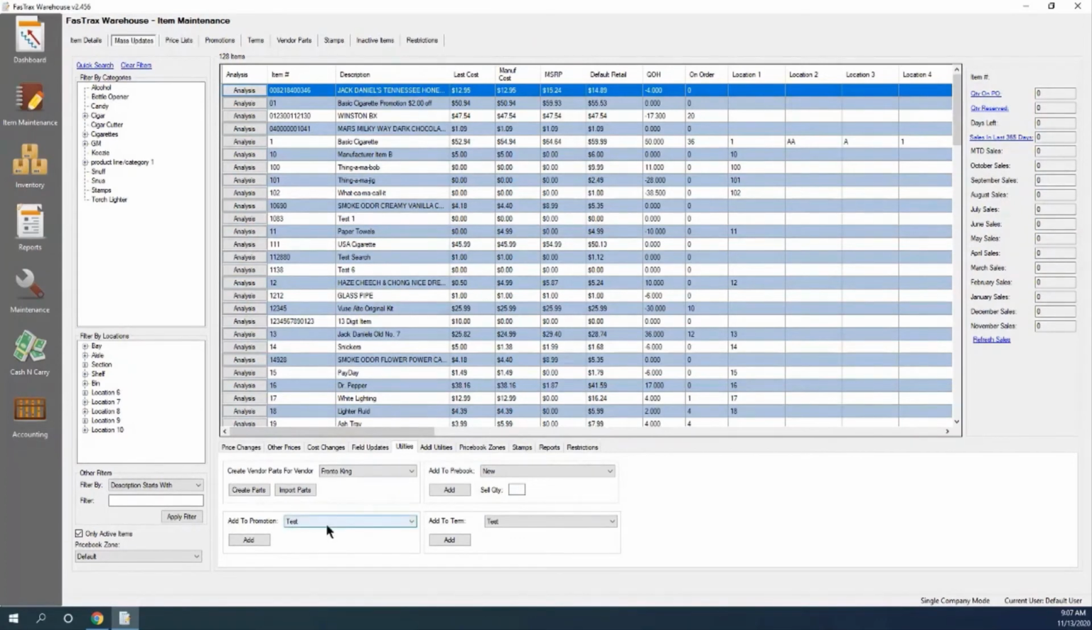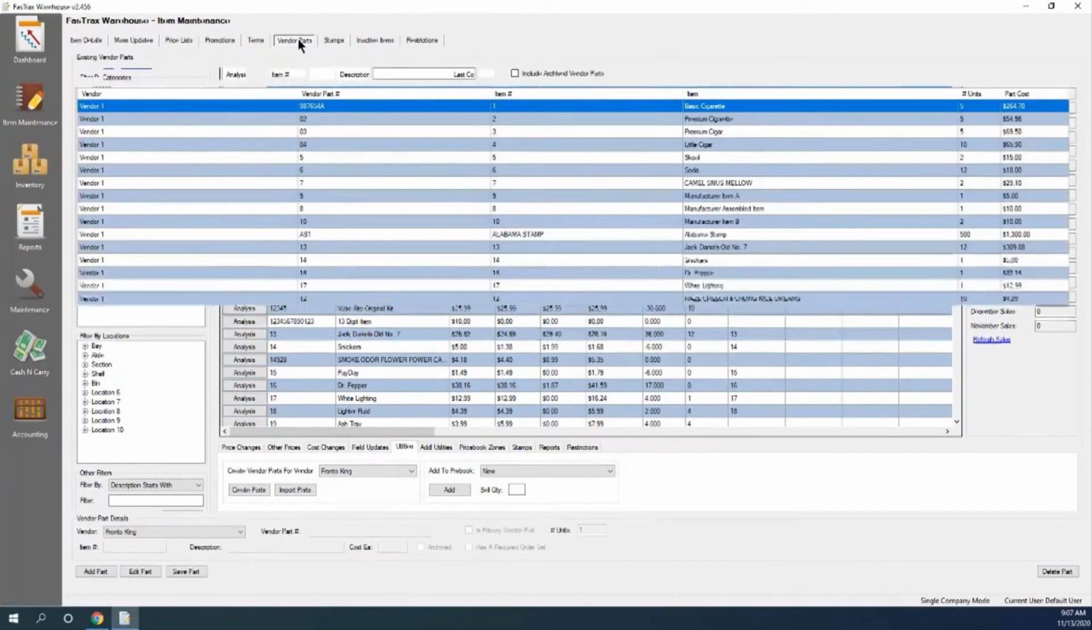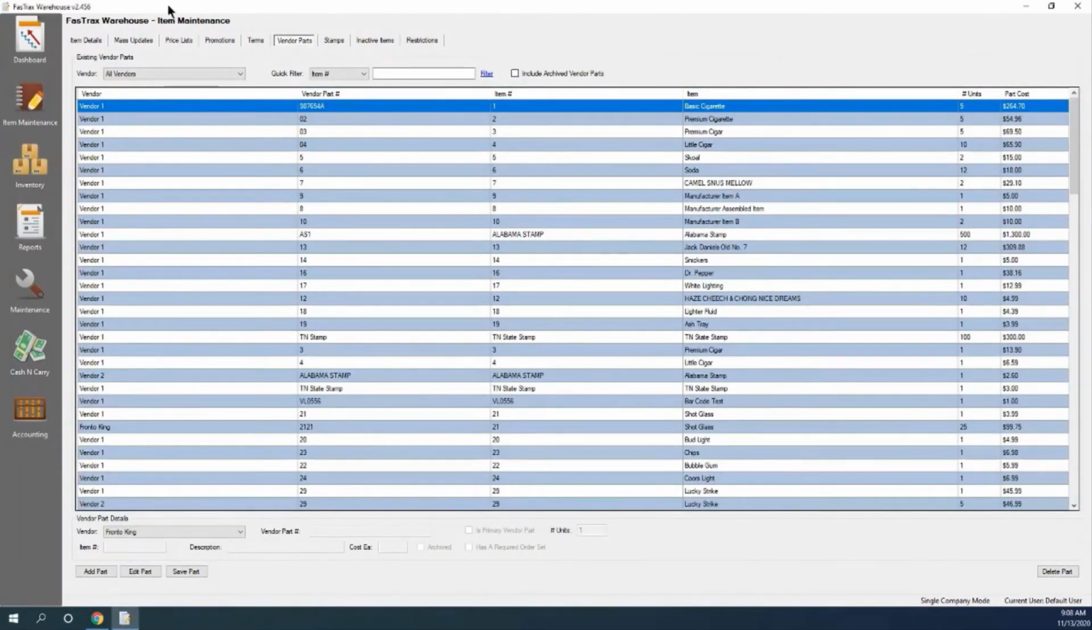You can also create vendor parts for a certain section or for your certain vendor. If you make a new vendor, you can mass create vendor parts. But then to edit existing vendor parts, you'll just want to go to the vendor parts page, and then you will select your vendor. You can either filter which vendor you're wanting to make changes to, quickly filter to the item you're wanting, either by item number or item part number.